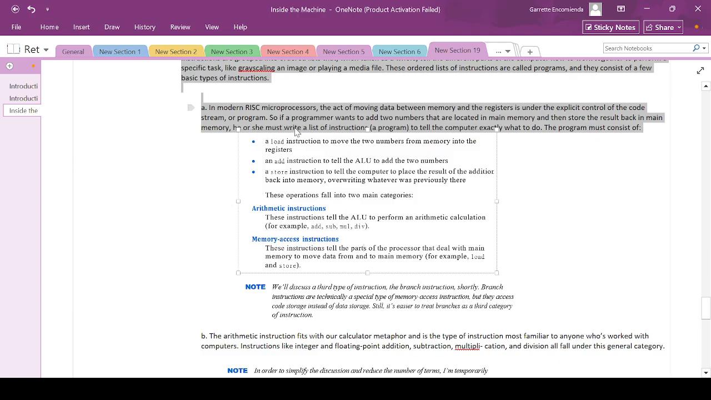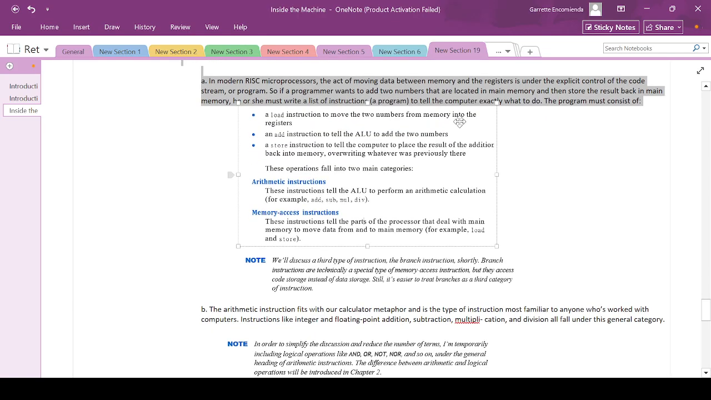So for a RISC microprocessor, the policies, or the control for moving data between memory and register, the slow part or the preparation, are being handled by the code stream or the program. So if a programmer wants to add two numbers that are located in main memory and then store the result back in main memory, he or she must write a list of instruction program to tell the computer exactly what to do.